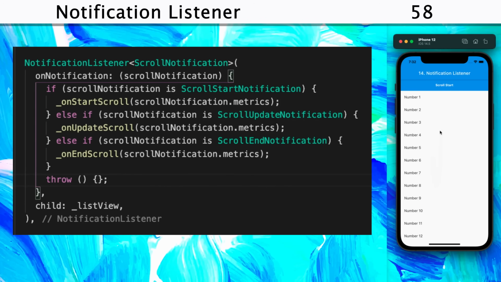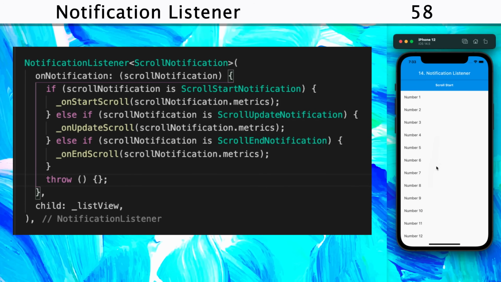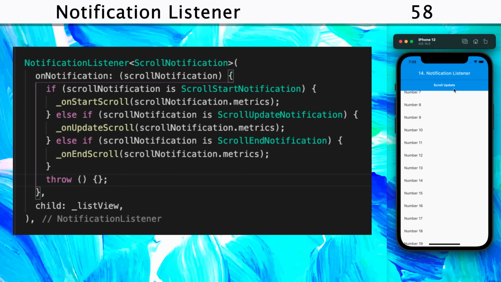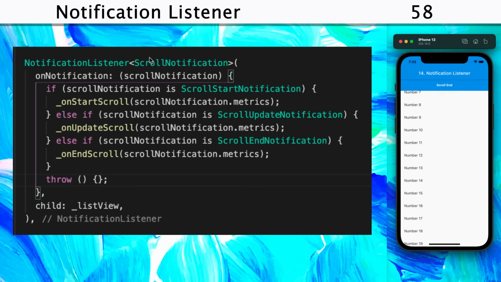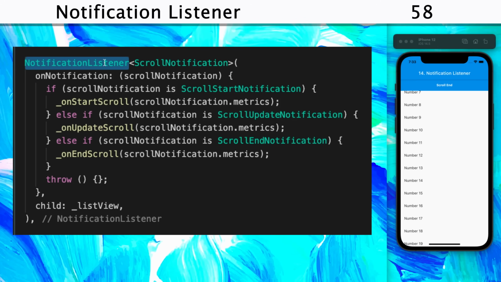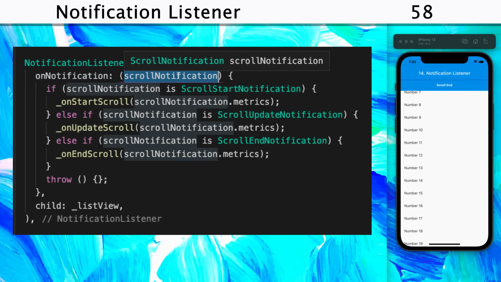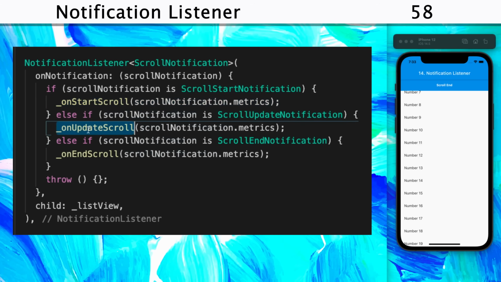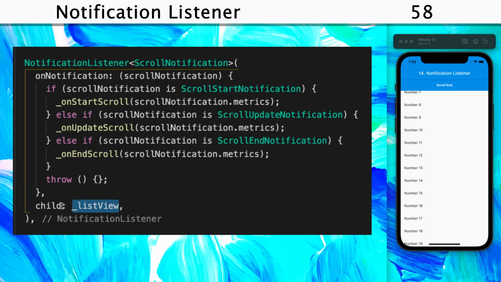If you want to trigger something when the user scrolls inside the application, you can use the notification listener. As you can see, we are writing scroll update, and when the user stops, it is scroll end. And this is controlled by the notification listener that have the on notification that return the scroll notification. And then you are able to know if it is a start scroll, update scroll, or an end scroll. Finally, you just need to add all your widget inside the child.